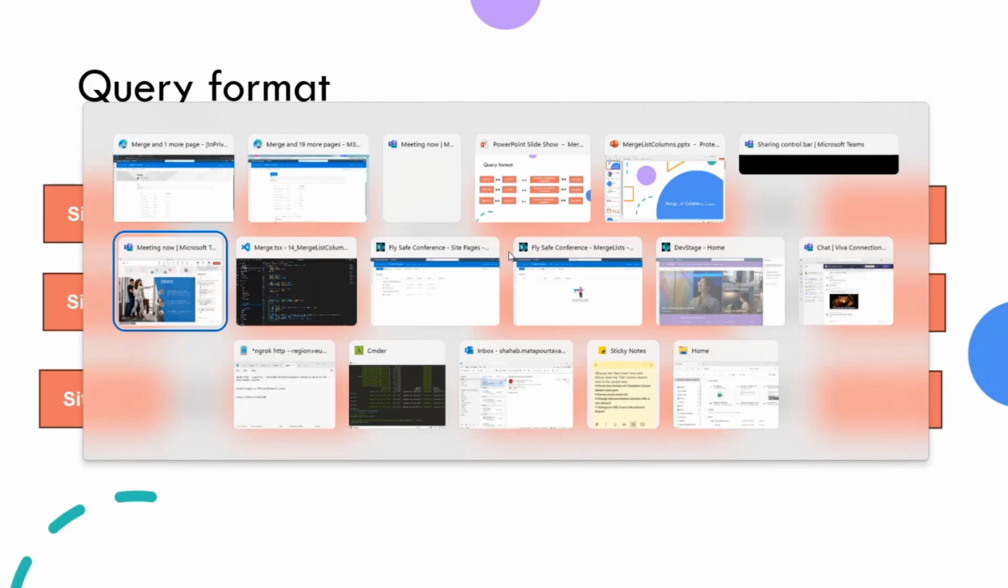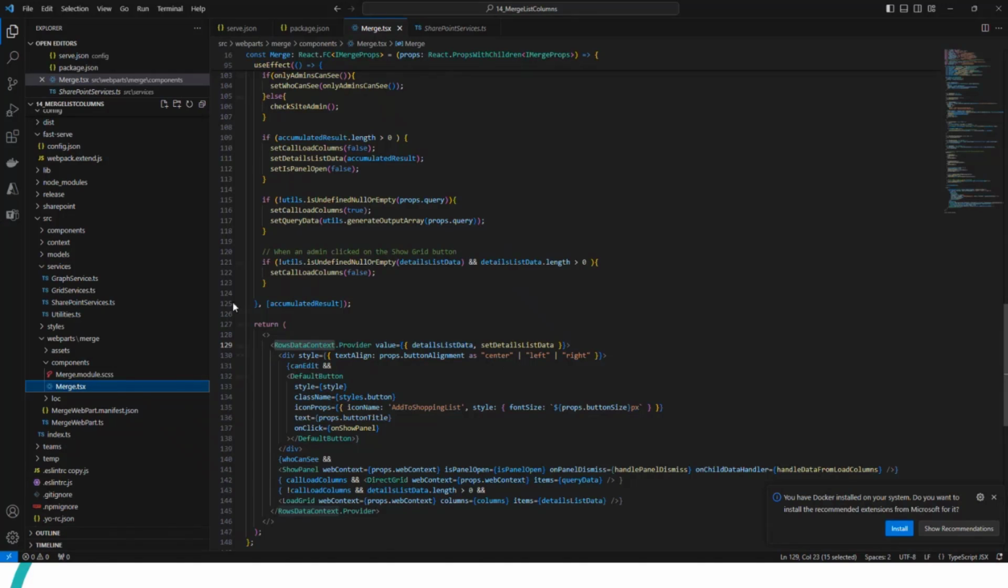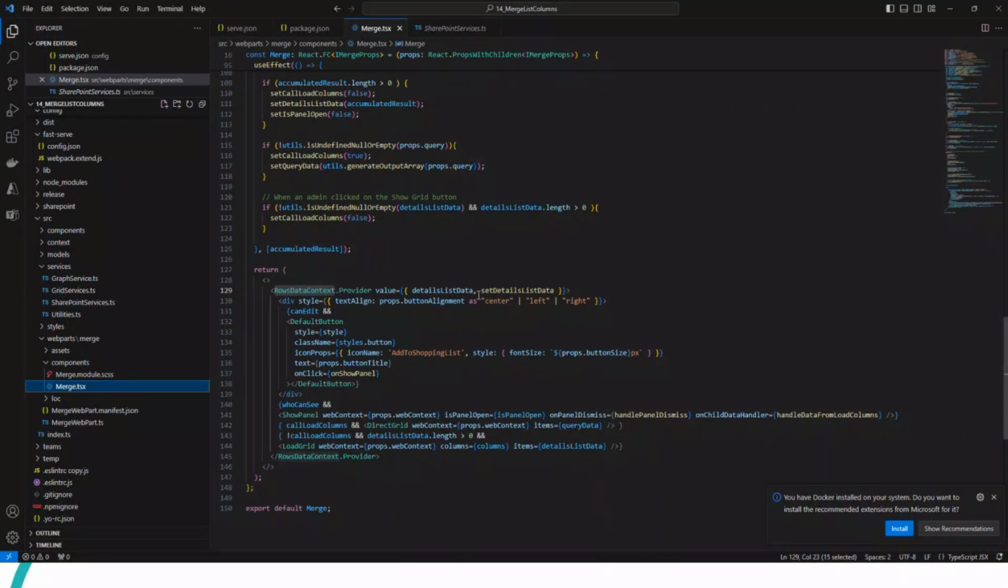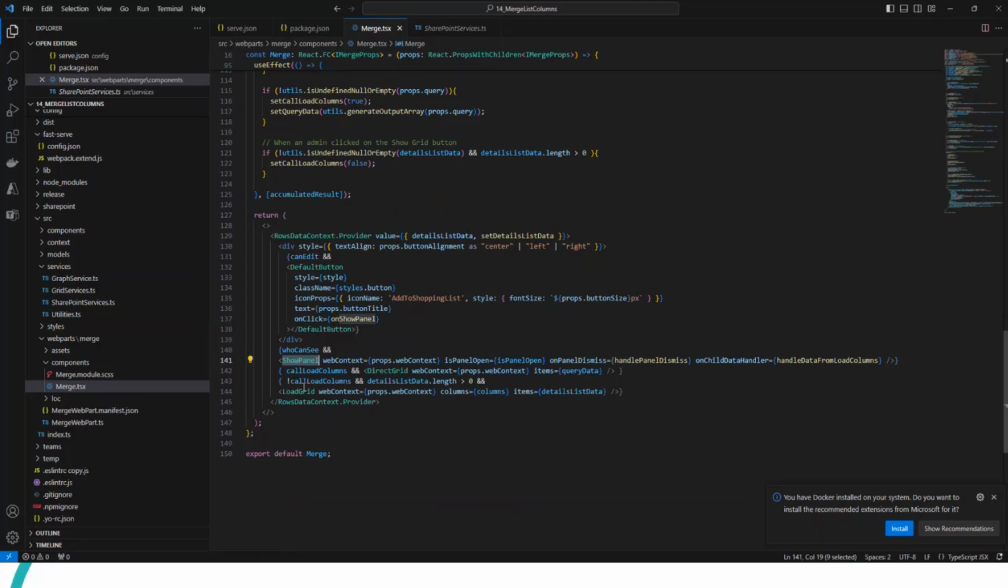Now let's dig into the code. At the very beginning, this solution tries to recognize whether the list exists or not. If so, it tries to retrieve the query. Otherwise, it will create a list, and the rest is history. In the main web part output, you can see the button, the show panel component, and the grid.